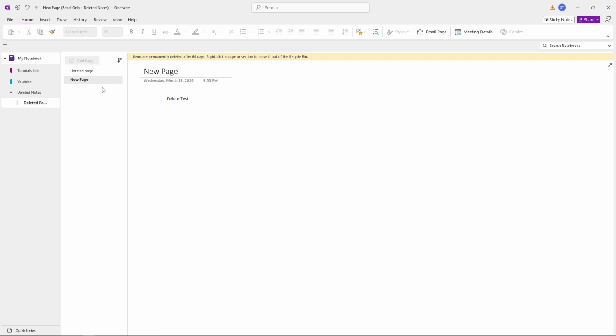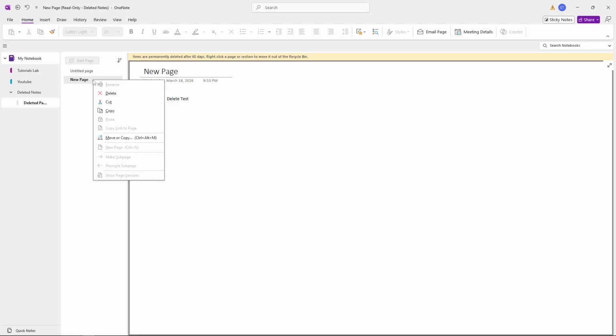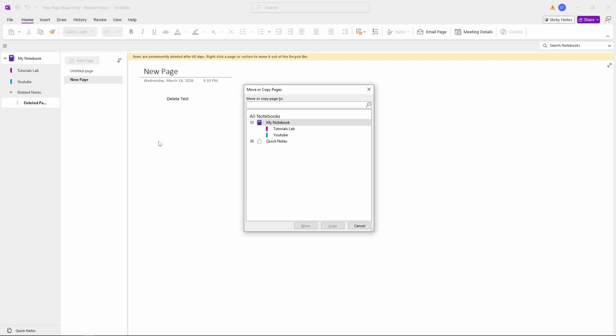Once you've located the page you want to restore, right-click on it. A small window will appear with recovery options. From this menu, click on the Move or Copy option. This is the key step that allows you to restore your deleted content back to its original location or move it to a different section entirely.